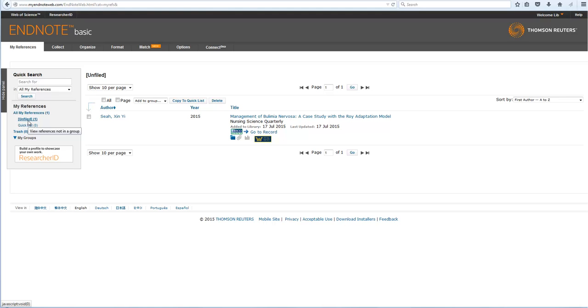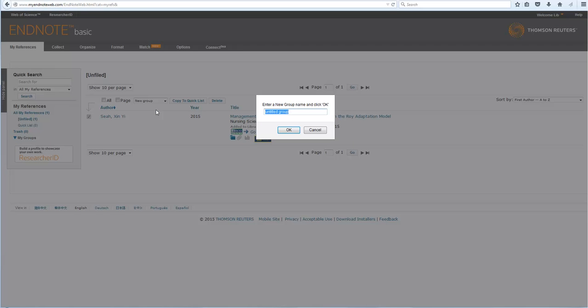Groups can be thought of as working bibliographies. It's useful to put citations for different courses into different groups. To move your citation from unfiled into a group, simply check the box adjacent to your author. Scroll up slightly to where you see Add to Group. Click New Group. You get a pop-up asking what you want to name your group. I'm going to name my new group Nursing 210 because that's the course that I'm doing the paper in. Click OK.